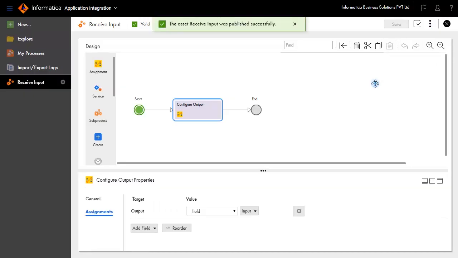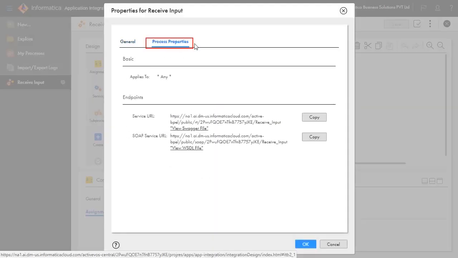Now that we have seen the design of the process, let's invoke it to see in runtime. Click Actions in the Receive Input Properties window. Copy the service URL. Open the browser window and paste the copied URL in the address bar to enter Greetings, have a nice day as input.